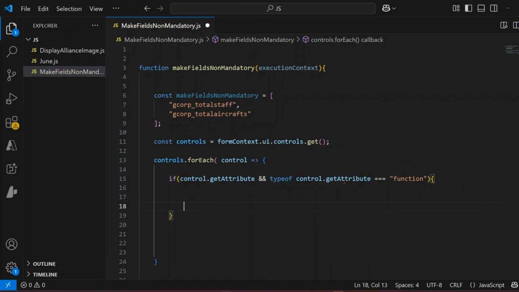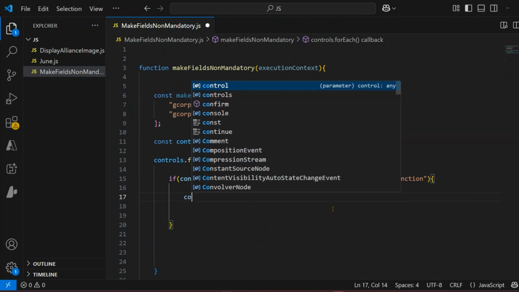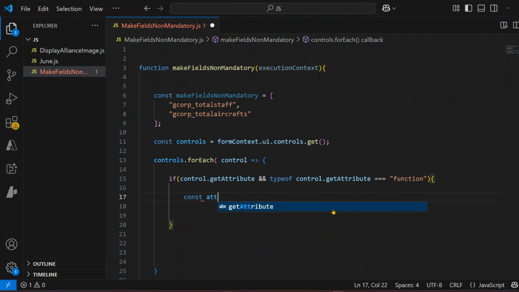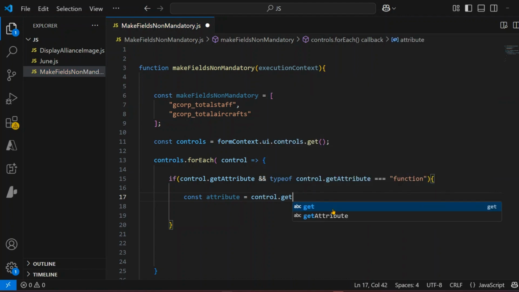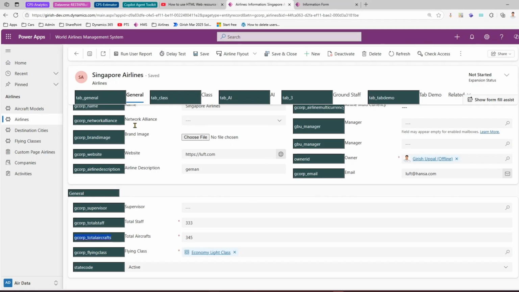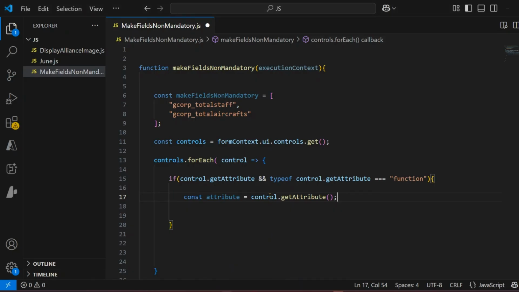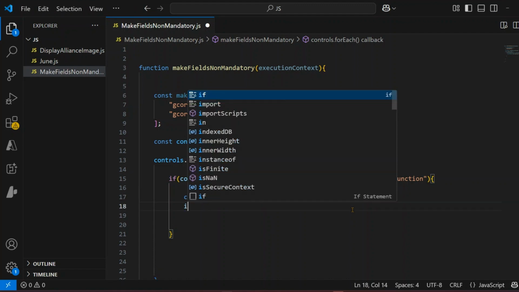Now here, we know we got an attribute, right? So let's make use of another constant variable. So we'll say const attribute equal to control.getAttribute. So we get the attribute of, say, the first control. The iteration which we are doing is for all the controls within the page. Now it will take control.getAttribute.